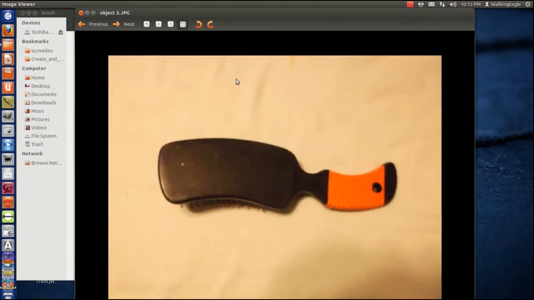Here's a brush, and we're going to deal with this one quite a bit. But you can see it's got a lot of curves in it, and they design things like that to make them pleasing to look at. Obviously, with my hair, I don't use it too often.